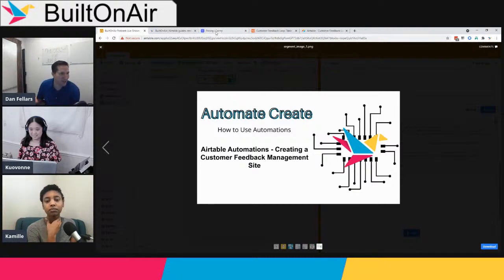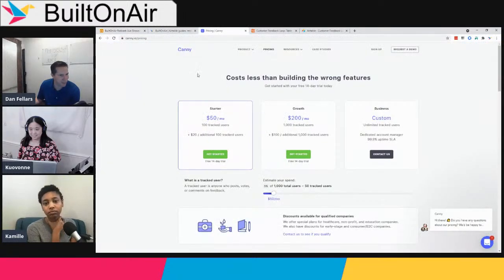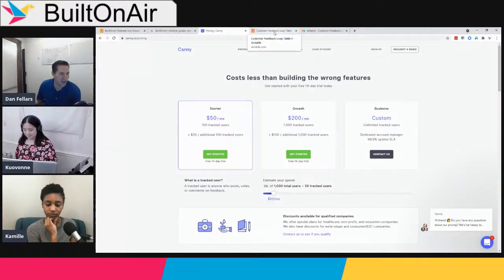There's some products out there. Probably one of the most popular ones is this one called Canny, Canny.io. But if you look, $50 a month, that's a pretty steep starting price point. I was like, could we not do this using existing Airtable functionality?